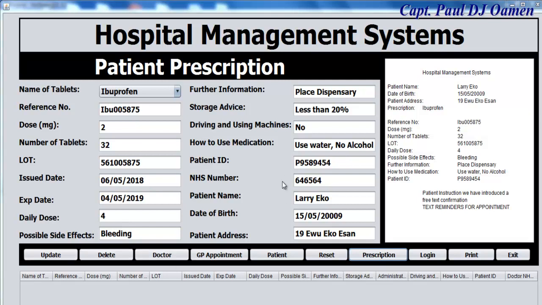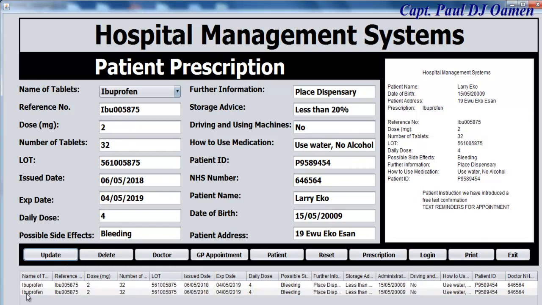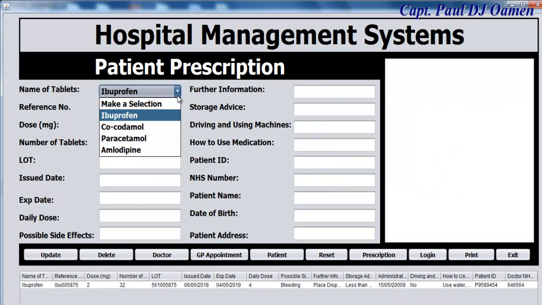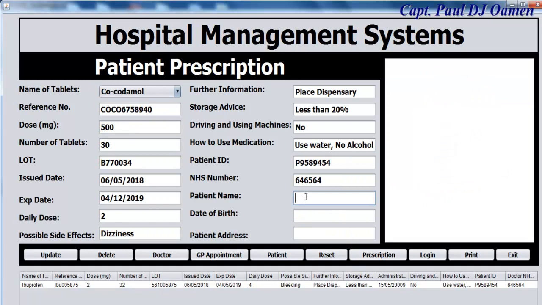We can always update all of this information, store it right in here, or we can delete because we have a duplicate. We can reset there, add another prescription, enter the name of this candidate or this patient, and let's say the name is Hill. Date of birth, let's say right there, and address 3 Daily Road. Then what we need to do is click on prescription, and there we go.